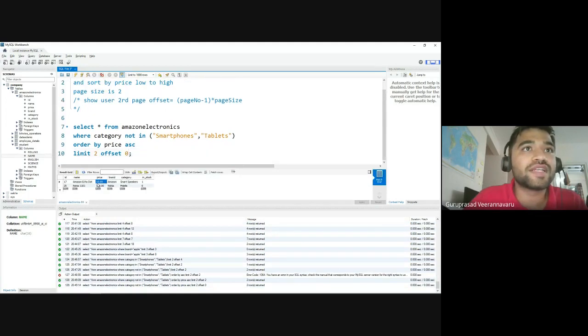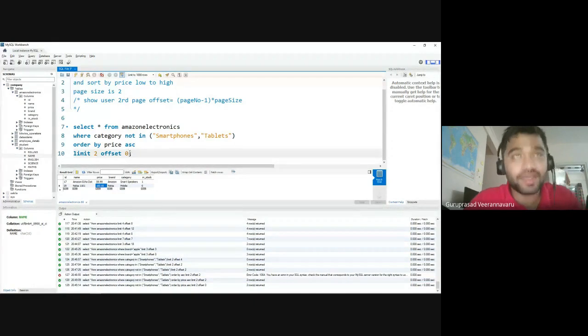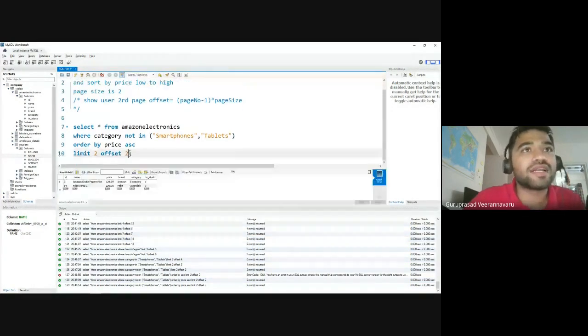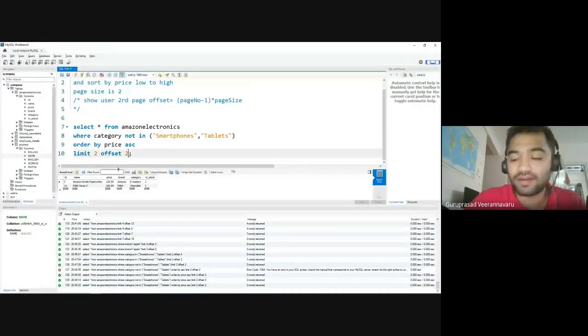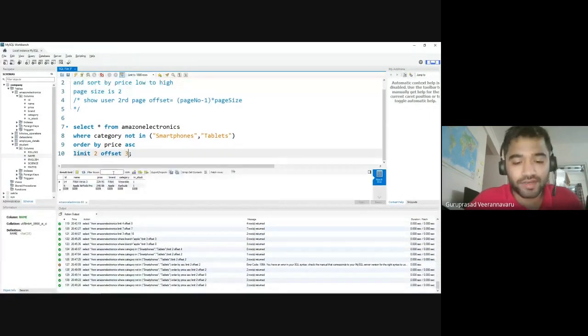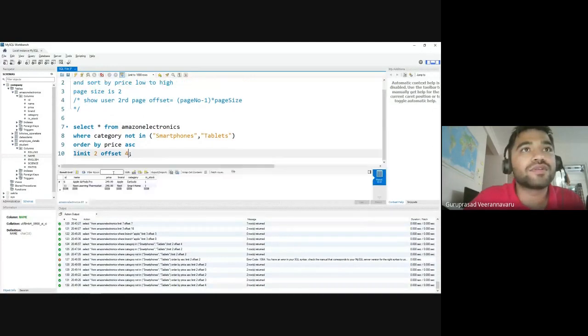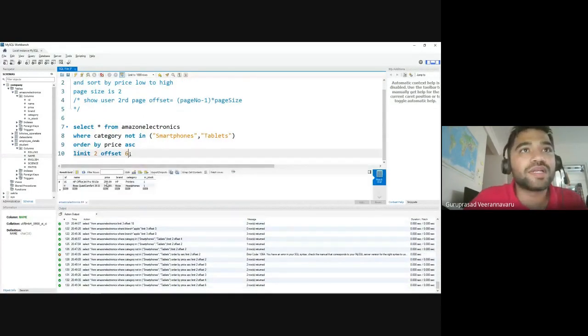Amazon Echo Dot is 59. Then Nokia 1101 is 100. So on page 2, you will find items which are slightly costly: 129, 229. On page 3, it should be one more costly: 229, 249. On page 4, it will be one more costly: 299, 349. Okay, so it skips.